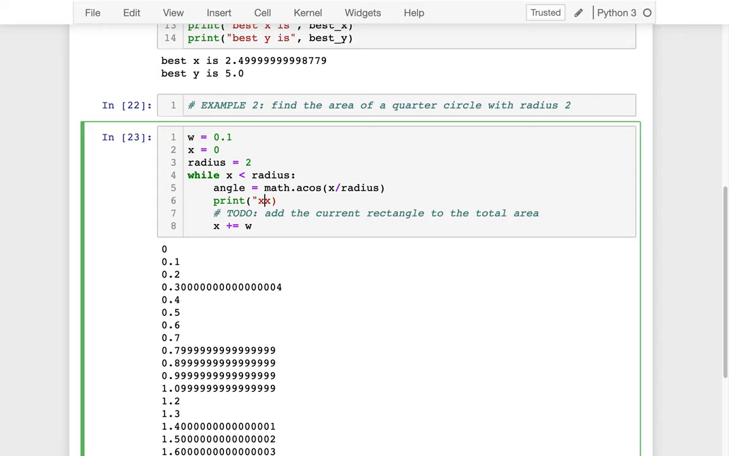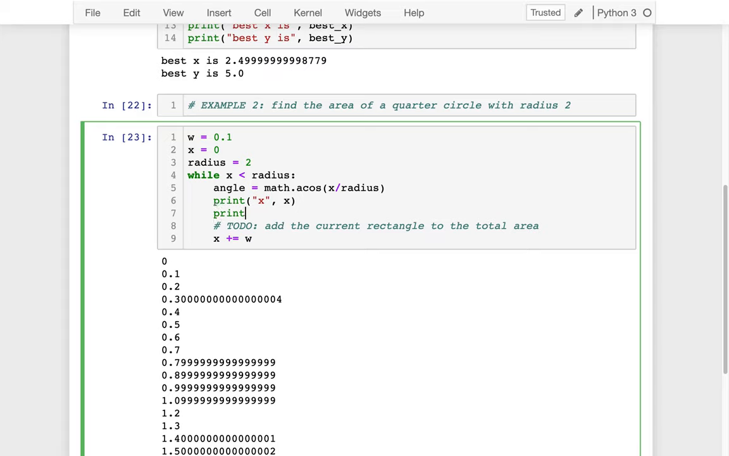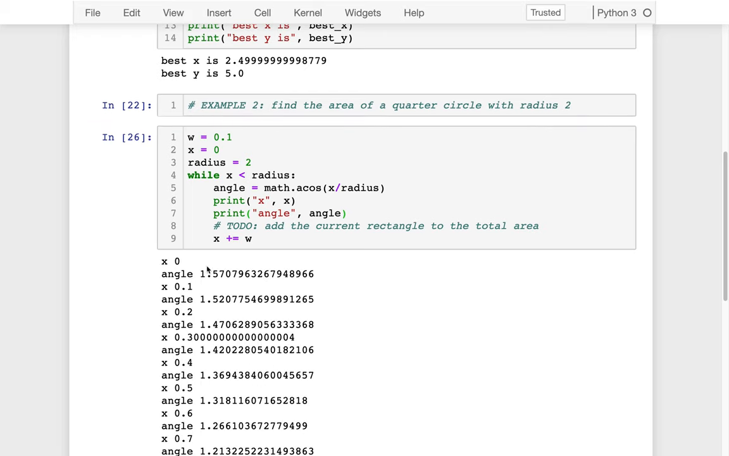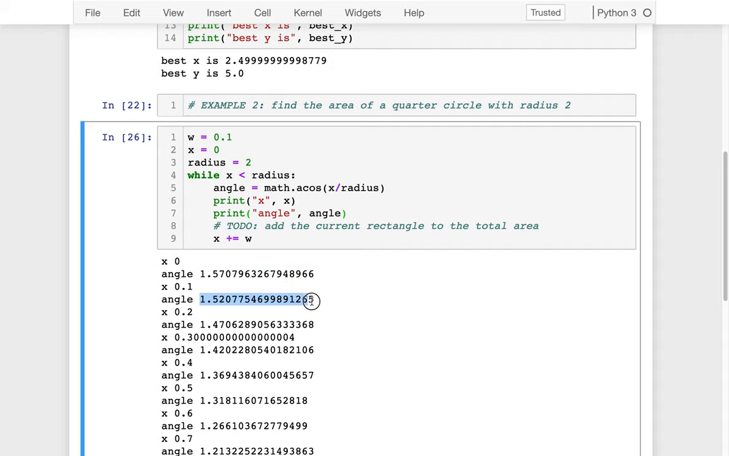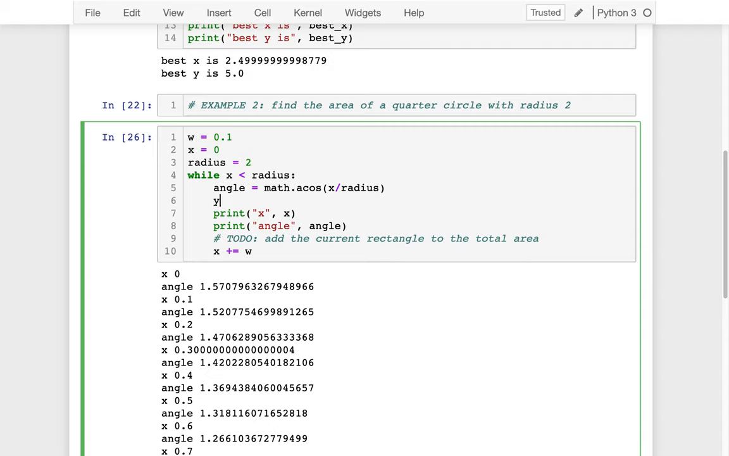Maybe I'm going to print my values, right? So that's my x. What is my angle? Right, and these angles are in radians, right? That's why it's not nice numbers like 90 degrees, for example. But I have all these angles, and from those I could compute y. Right? How would I do that? I just say math dot sine of angle.